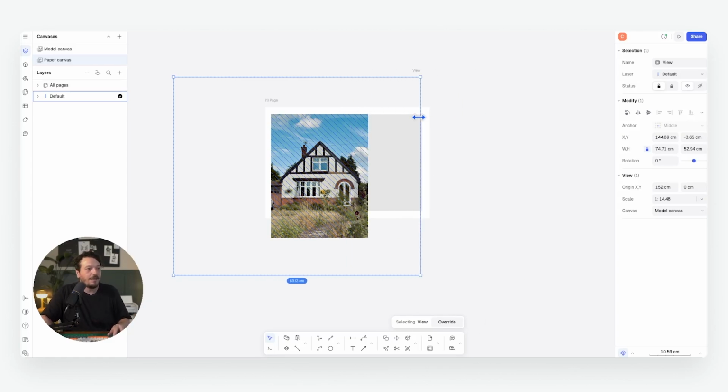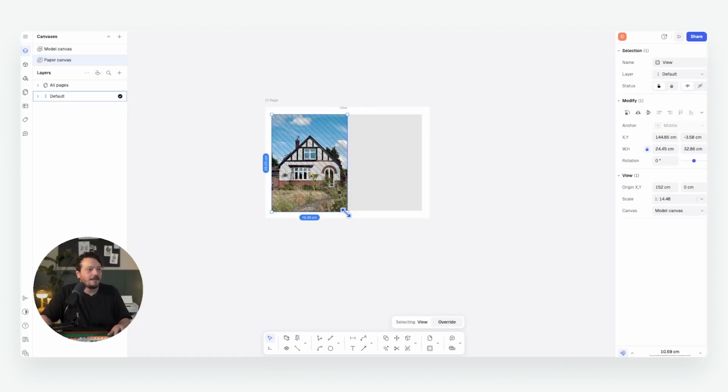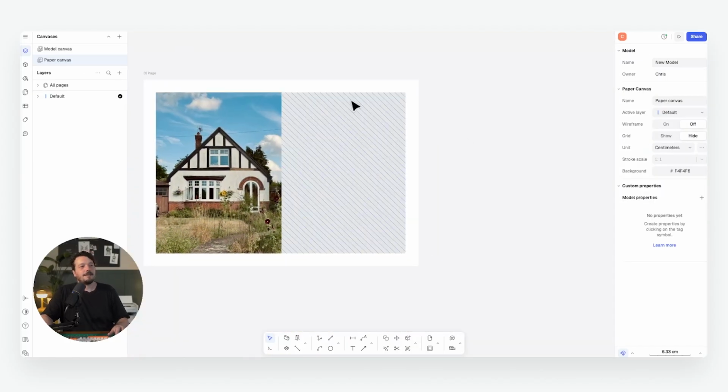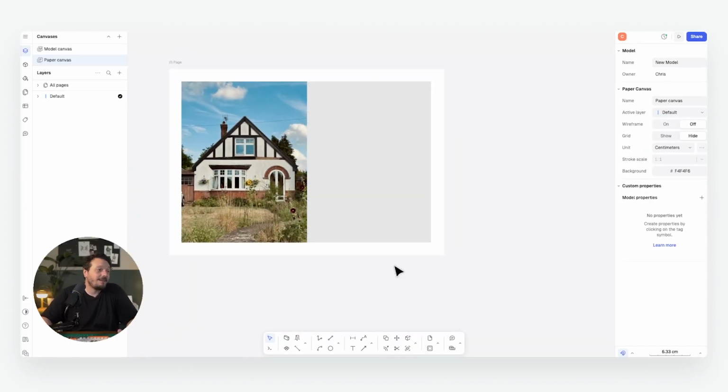If you hold the command key while you're doing this, this will crop the view of that image. I can obviously scale that view down. There we go. So that'll be a nice, neat setup. And then obviously we can add the information that we want.